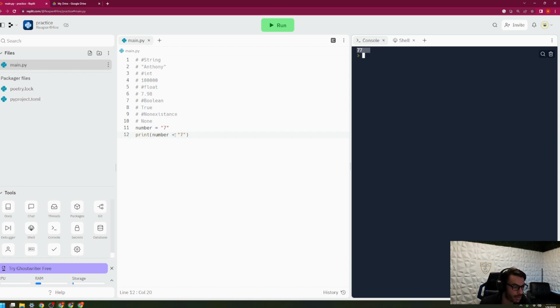That's because the plus sign changes based upon the data that it's working with. In this case, it's working with a string, which is represented by the variable number, and then another string here. When you add two strings together, it concatenates, meaning it puts them together like this. It does not add them together. You can only add numbers together. This is the whole reason why typecasting exists.